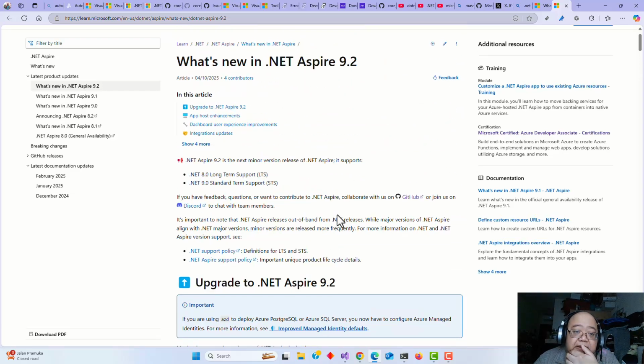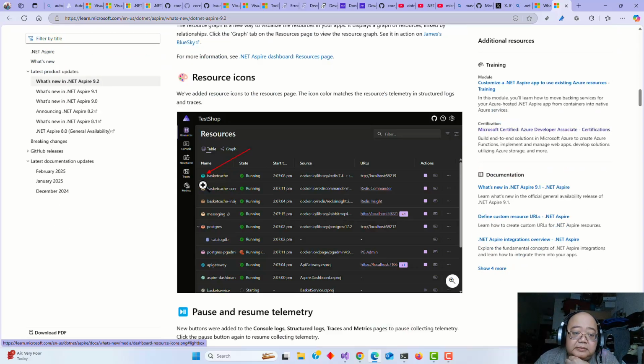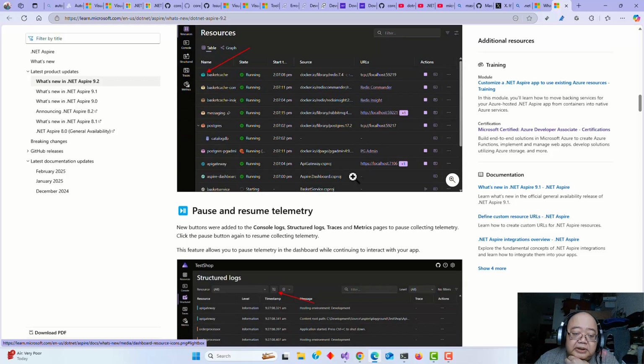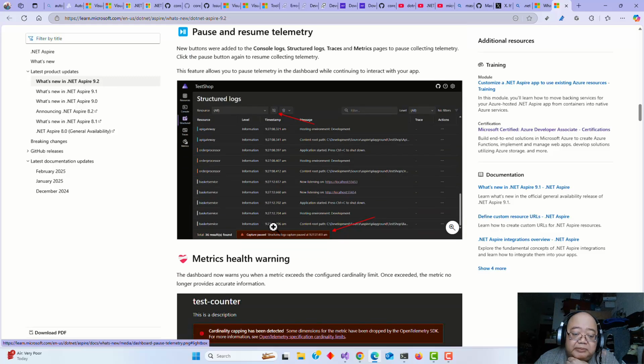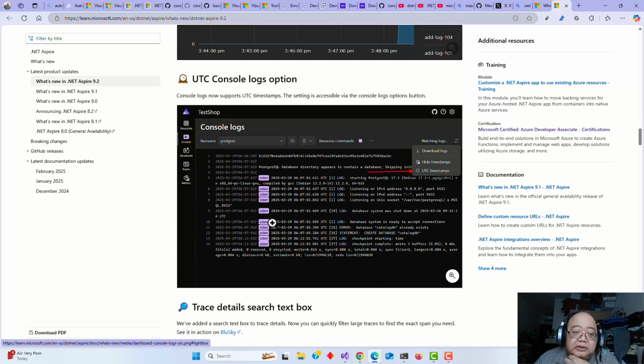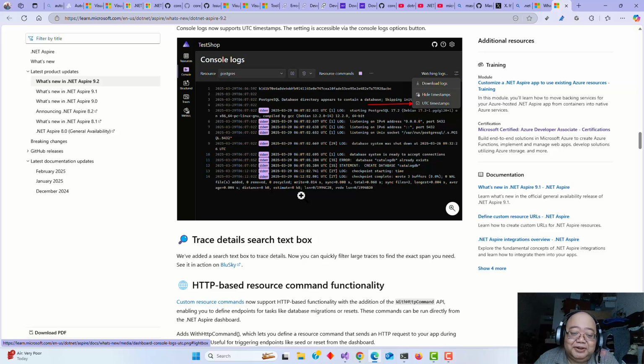The next one is the dashboard. Yep, the icon is better. Also some telemetry, metric health warning, and you have UTC console logs. That's cool because having a UTC timestamp means that if your development team is distributed across different time zones and countries, at least you can agree on one thing. All of the time here is UTC time. So there should be less confusion.